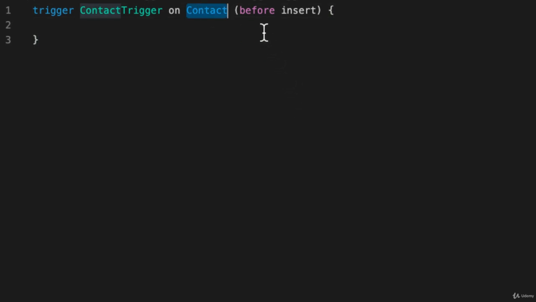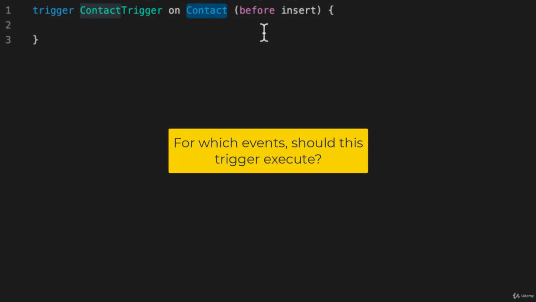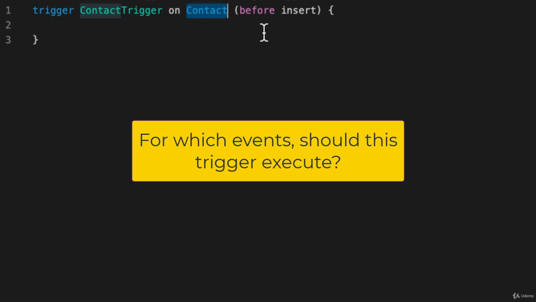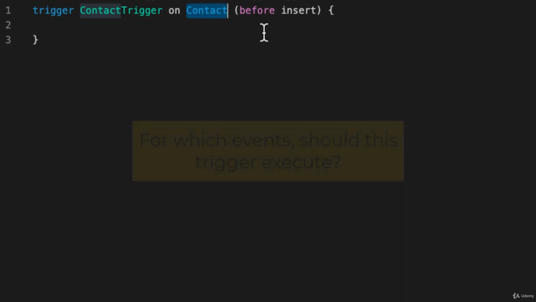Now we need to ask another question to ourselves. For which events should this trigger execute? So let's break down our problem to get this answer. When can our active contacts field value change? It can change when a user creates a new contact and associates it with the account object. So we need to use the insert event.